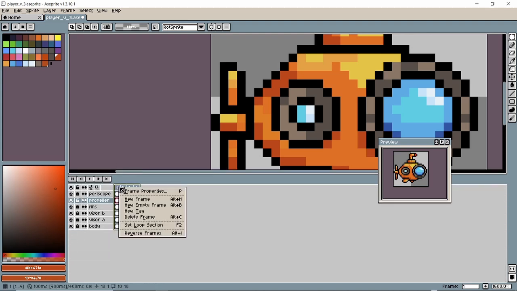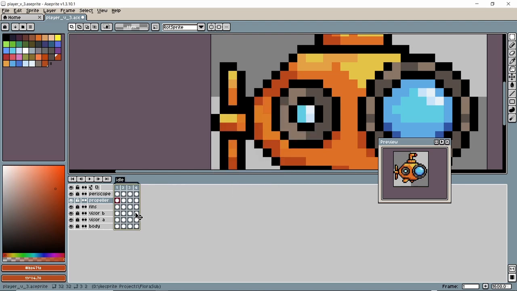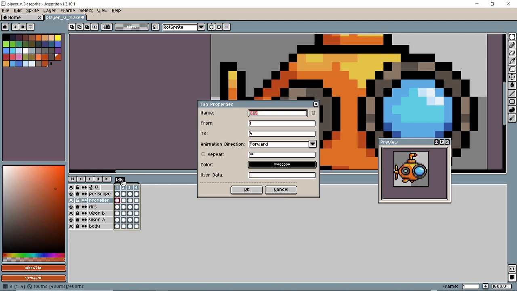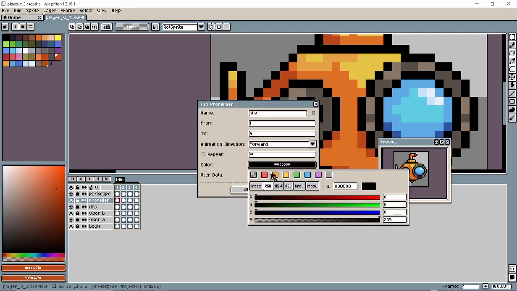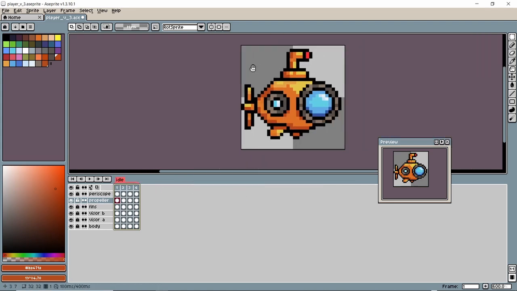What can we do? We can create a tag, right? And I'll call this tag idle. And that's our idle animation from frame 1 to frame 4. And we can set a color for our tag. Let's say here, just set a nice little red color for our tag. And the animation is going to play forward. That means it's going to play from 1 to 4. If we reverse that, it's going to play from 4 to 1. And that's our idle animation.